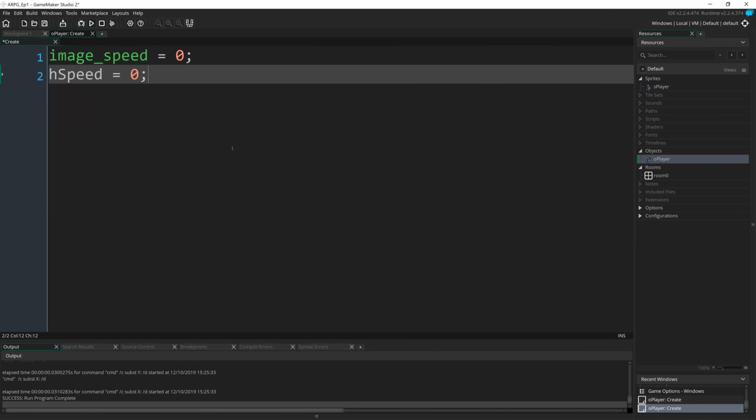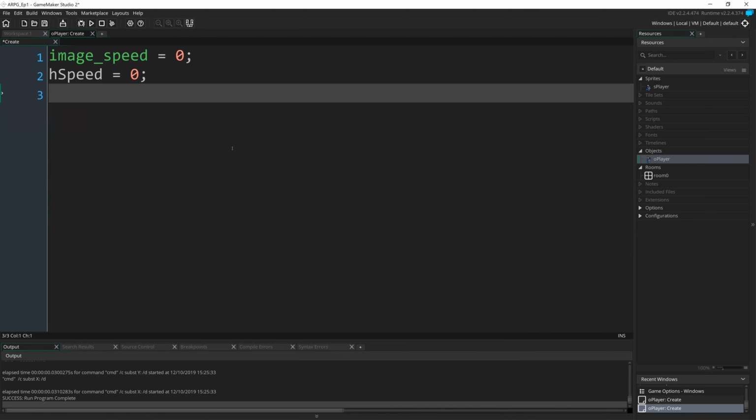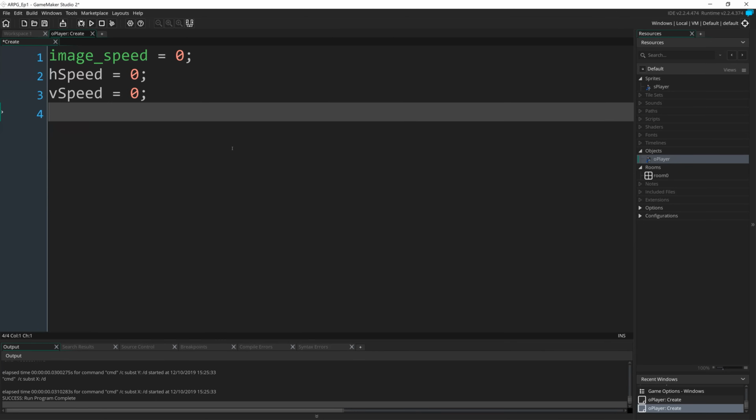H_speed equals 0, that's going to represent our horizontal speed, and V_speed equals 0, which is going to be our vertical speed at any given time. The only other variable I'm going to define is how fast we are able to move when we want to walk. I'm going to set that to 2 pixels a frame. So I'm going to set speed_walk to equal 2.0.